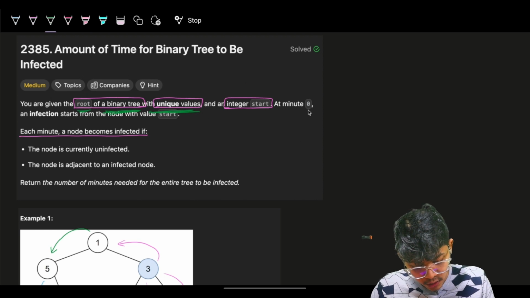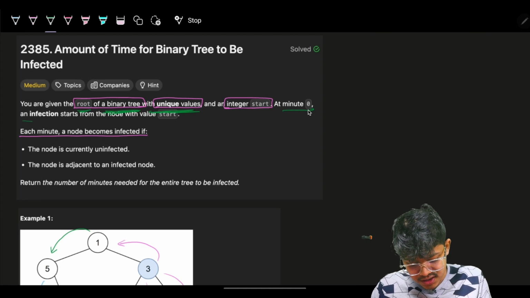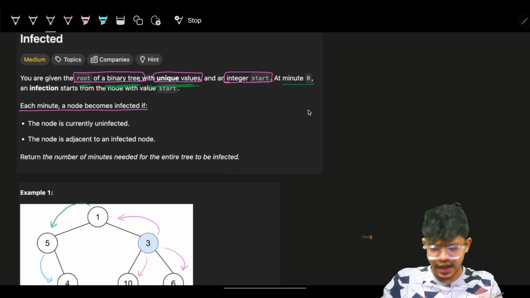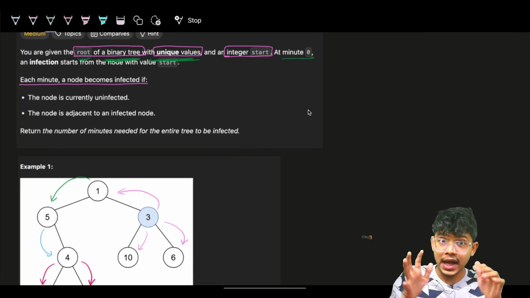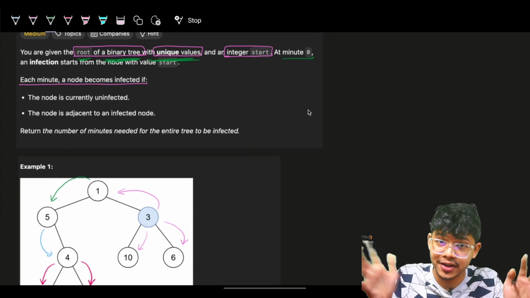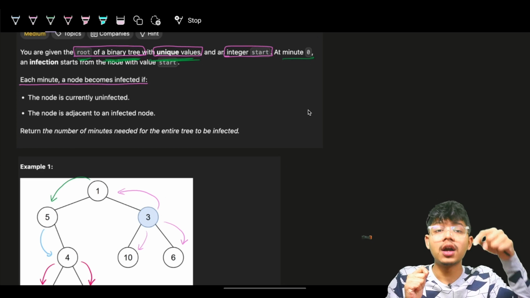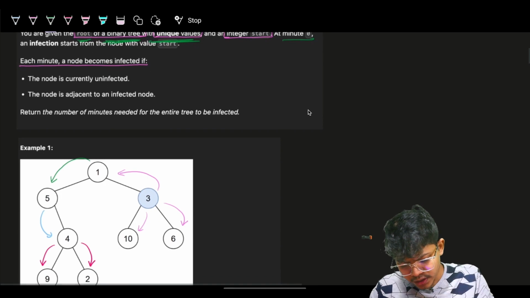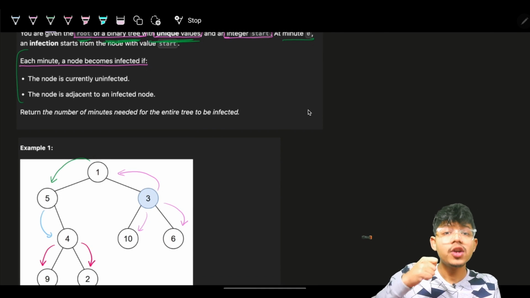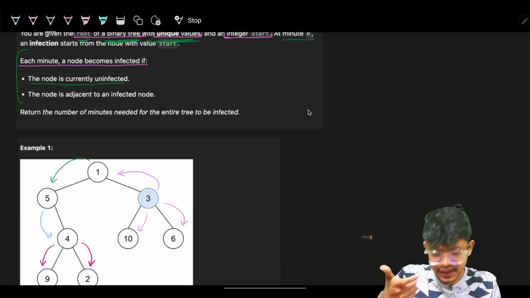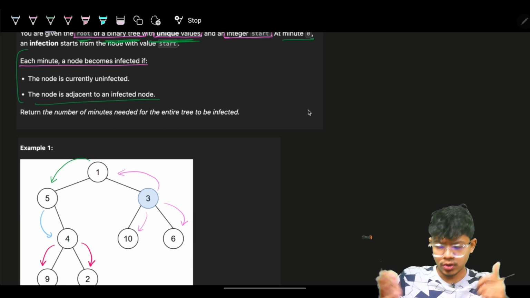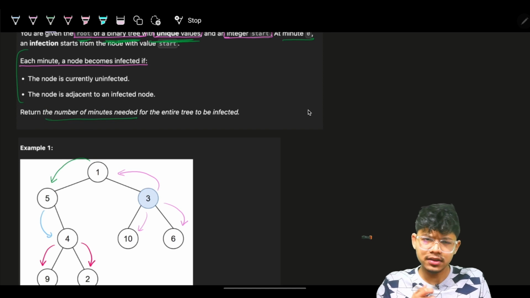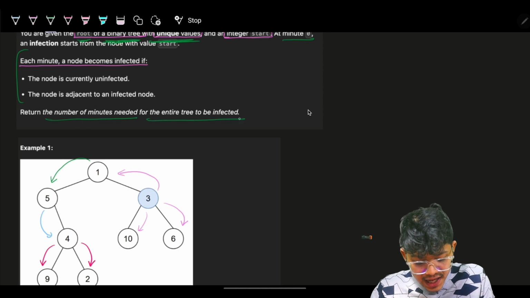Okay, great. Now at minute 0, an infection starts off from the node with the start value, and it will keep on propagating to the neighbor nodes. If you remember the propagation algorithm, pause the video and comment down below what the propagation algorithm is which you know right now. It just says, whatsoever node is not affected, it will get infected, and it will try to infect the neighbor nodes. And we have to return the number of minutes needed for the entire tree to be infected.